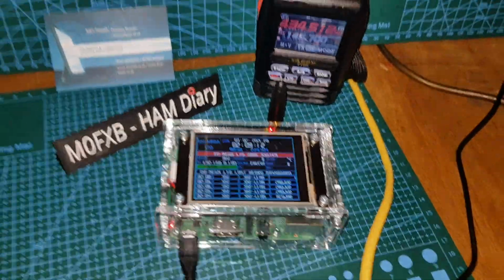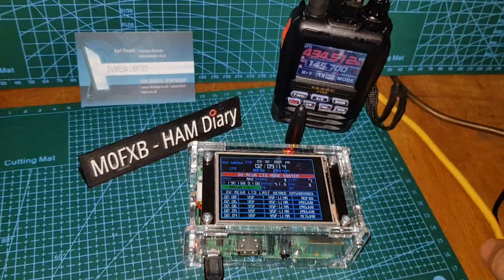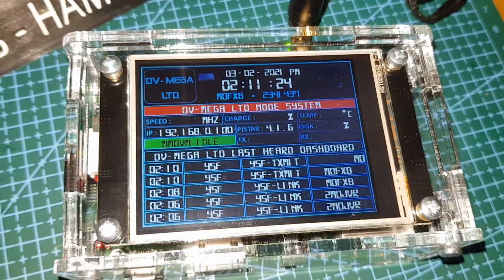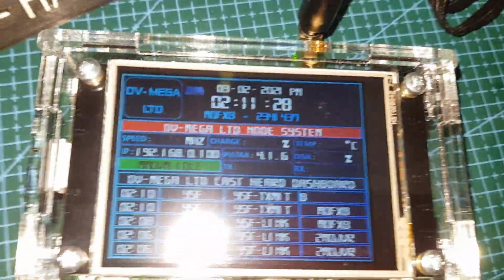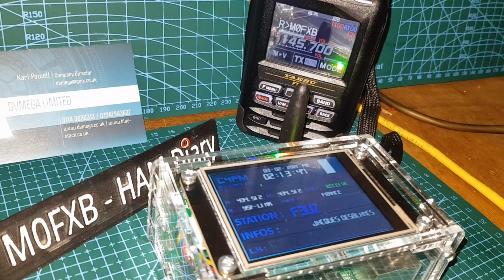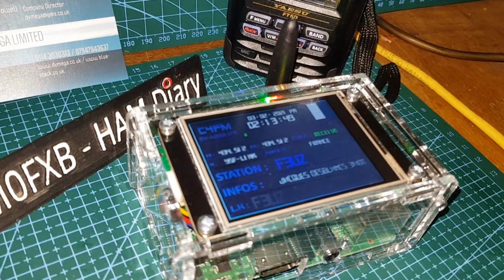Okay, so it's all wireless now, no cable. The cable's been disconnected. Let's see if we can get a quick contact. And you can see there, those are contacts that are coming in on that screen. So here's a wireless contact here.